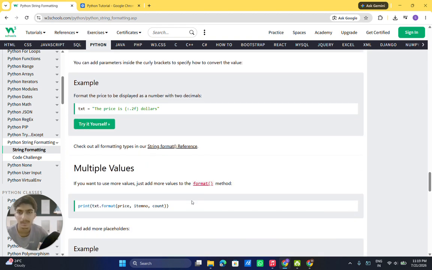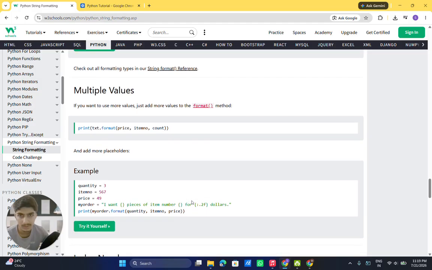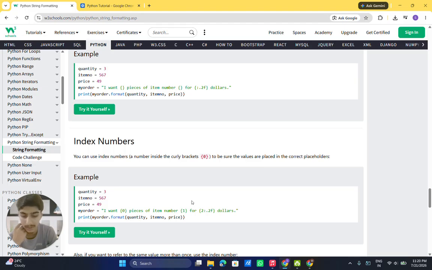You can add parameters inside the placeholder, for example two decimals. Txt: the price is 2 decimals. Check out the format types and string format options. If you want to use more values, just add more values to the format method. Print txt.format price, item number, count. Add a placeholder for quantity 3, item number, and pieces of the items.